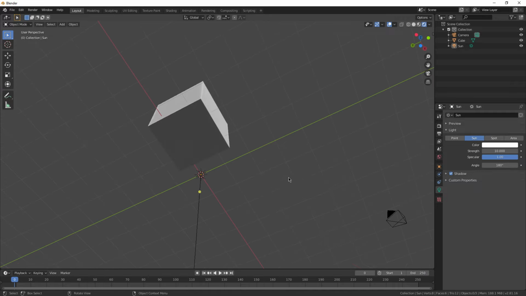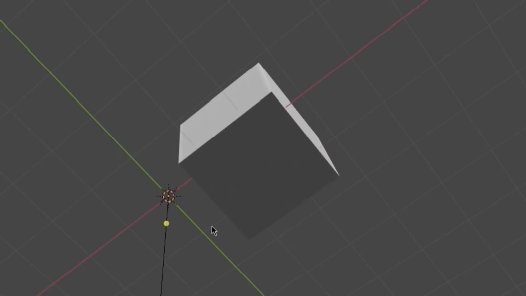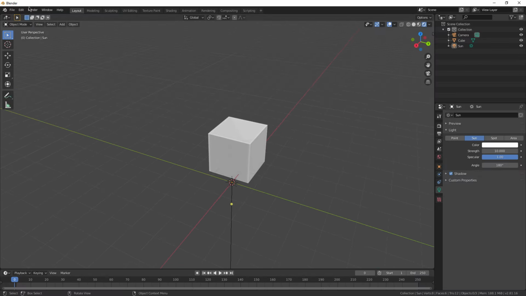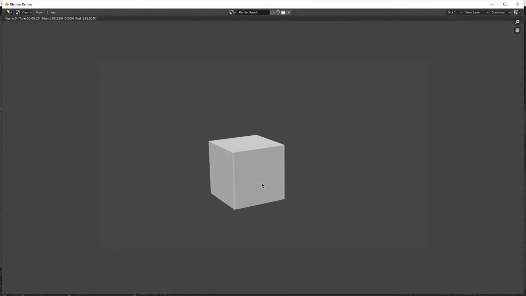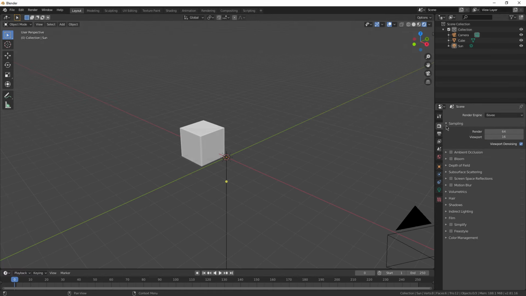You'll get even lighting from all sides, well, almost all sides, and it looks pretty clean. And if we just render that, you can see you got a decent looking cube there. Another cool thing I like to do is if you go into this tab here, what is that, render properties, go down to film, and hit transparent.